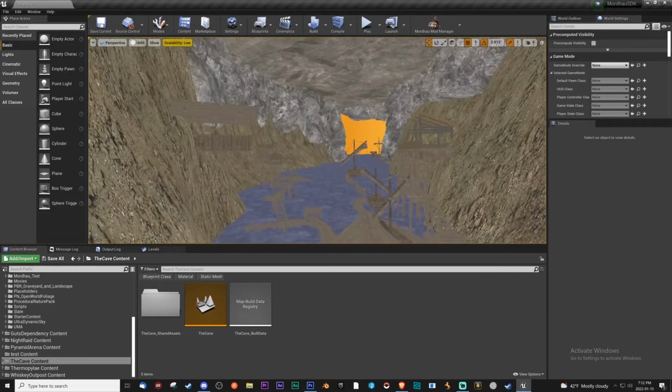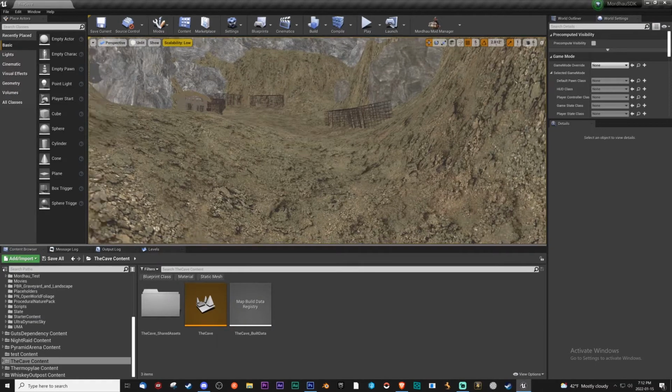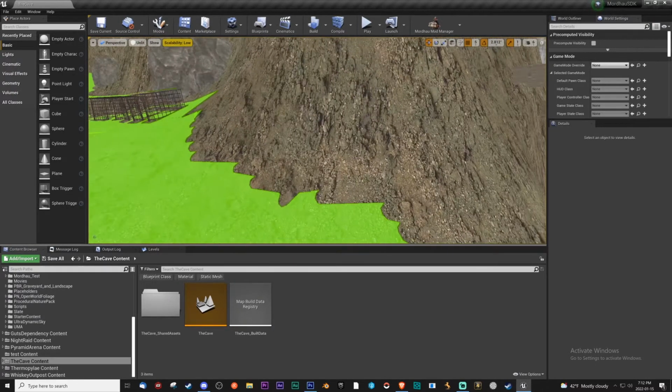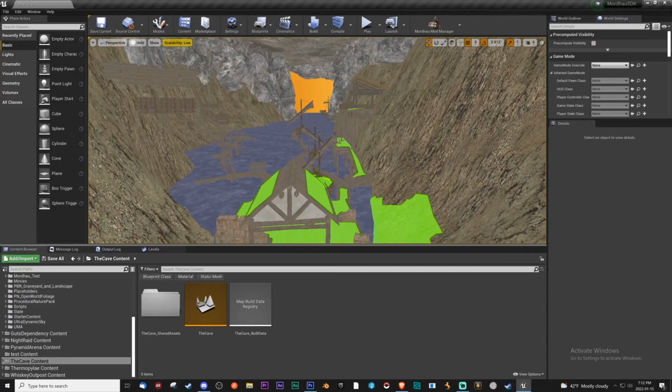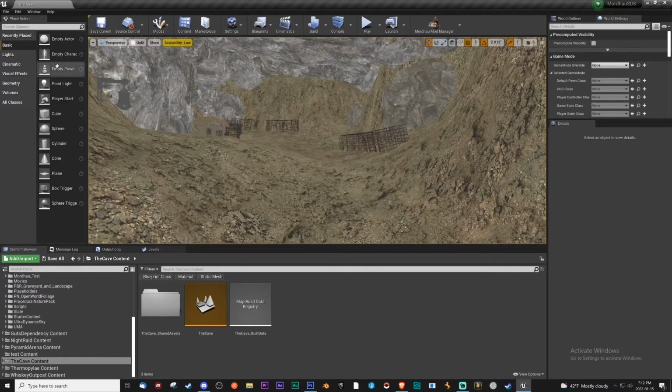The only thing I would add here is if you want to add Horde or AI to be in this, you want to add Nav Mesh. You press P to turn it on or off. If you haven't placed Nav Mesh before, this is what you're going to end up doing. So you won't have any of this on when you press P.